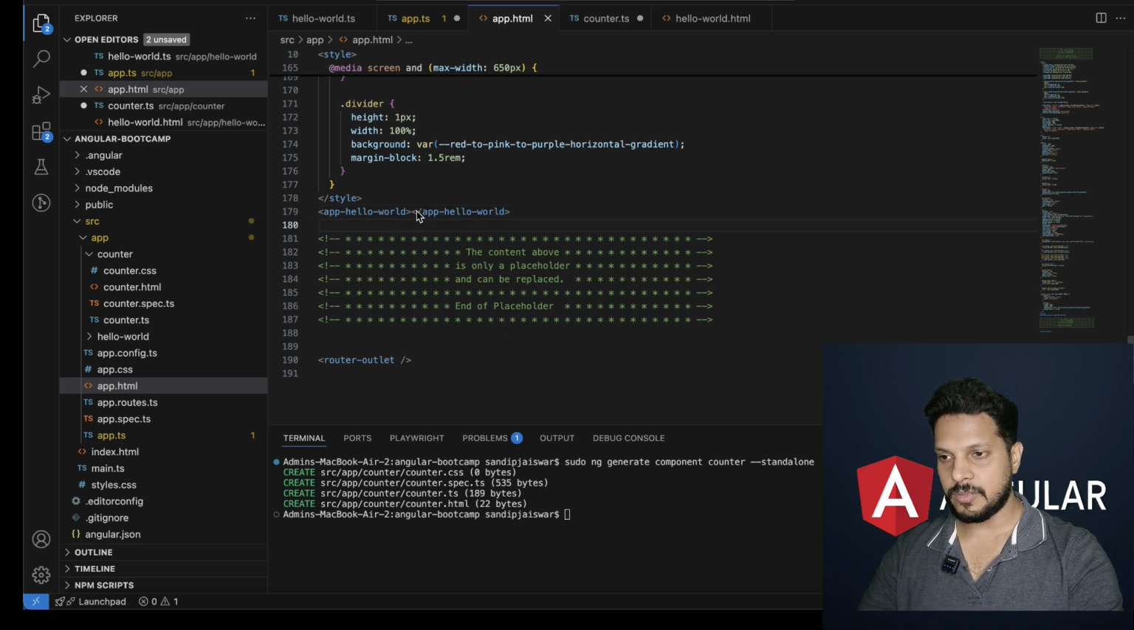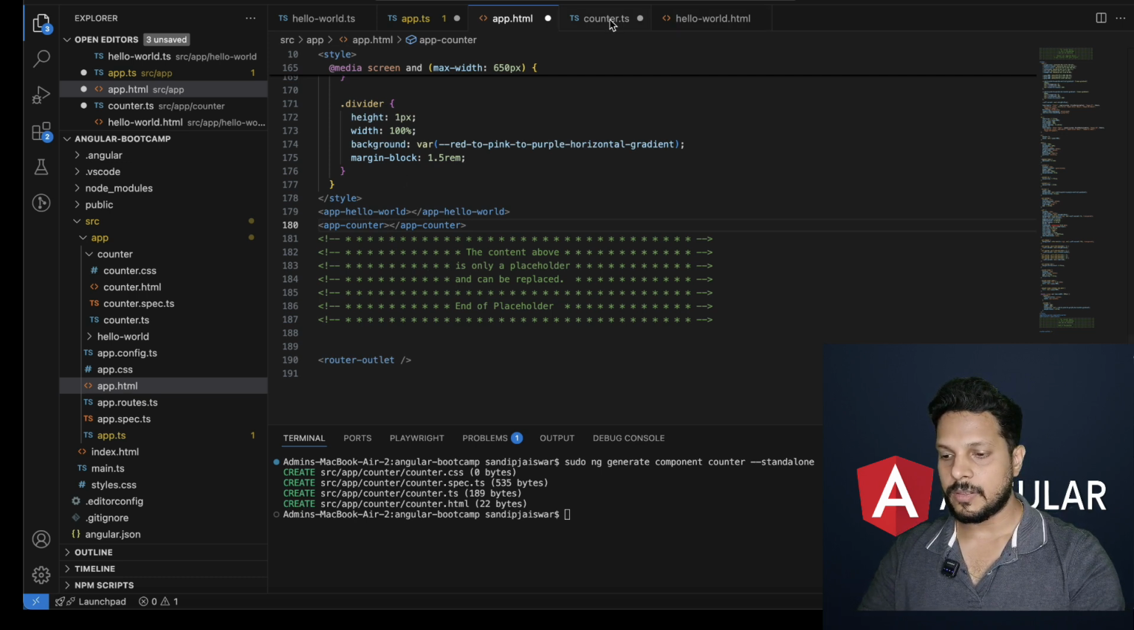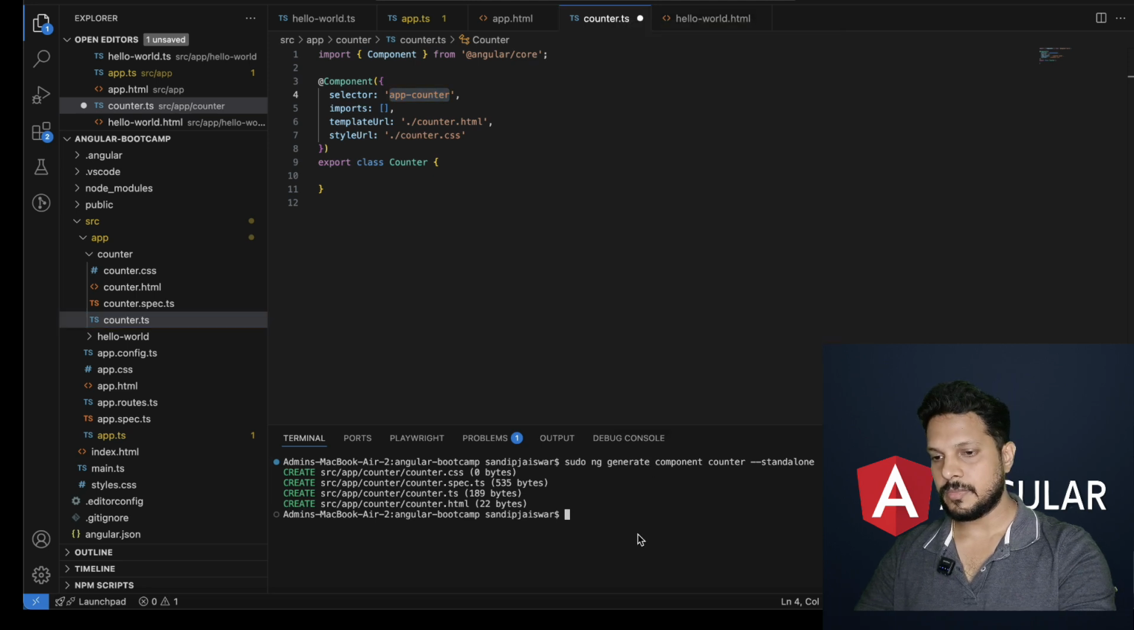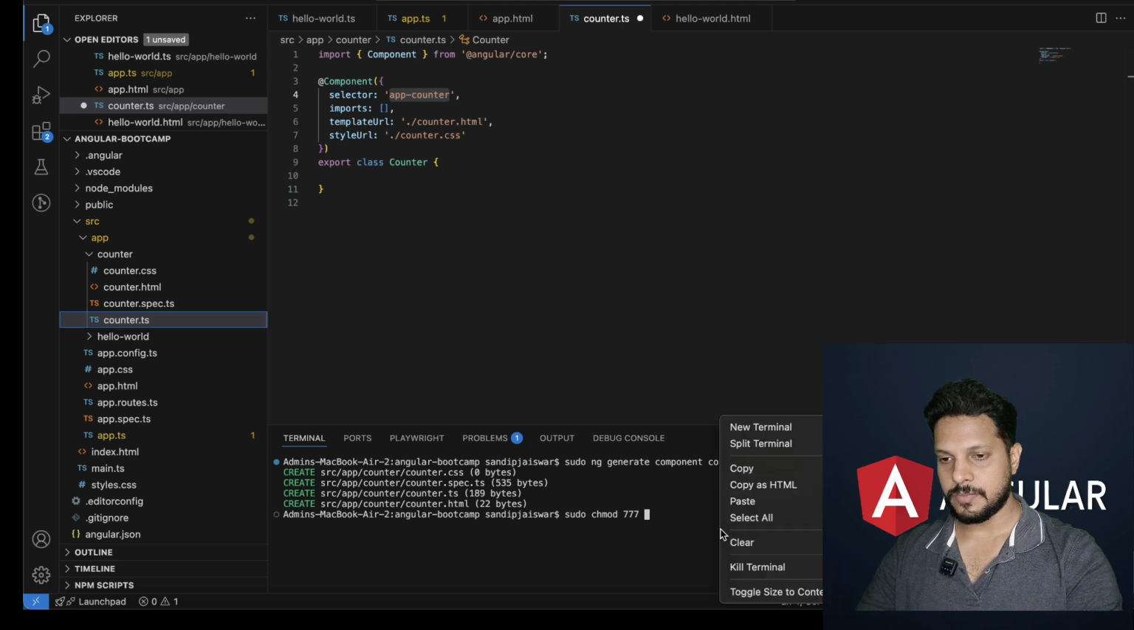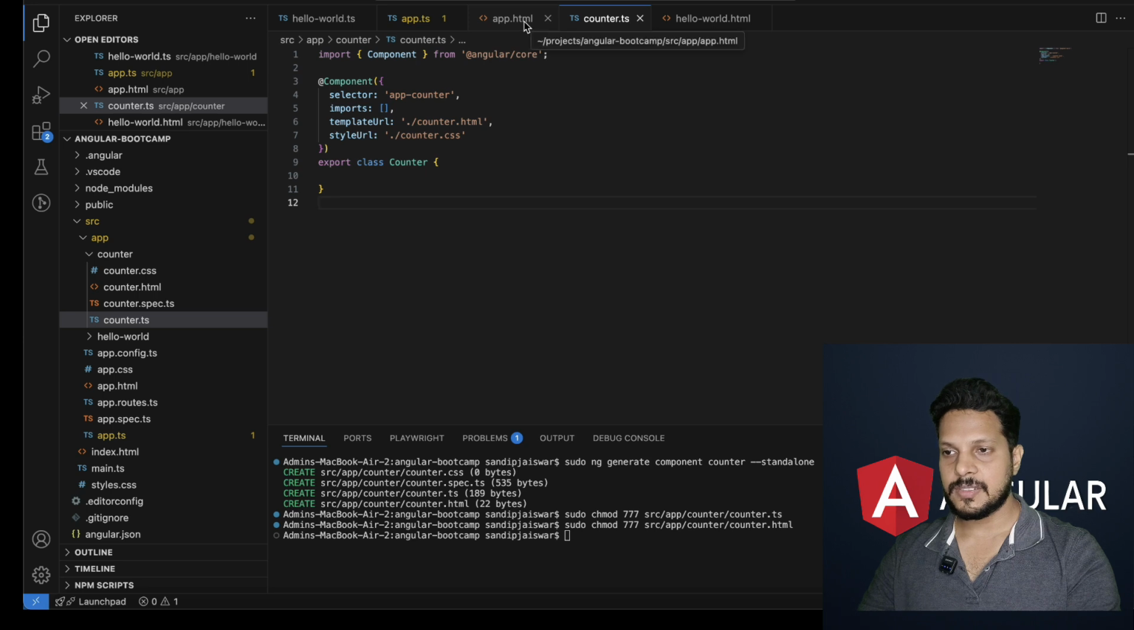This is our older example, hello world. Below this, we copied and pasted here. Now let's give the permission. Now we have resolved all the dependencies.